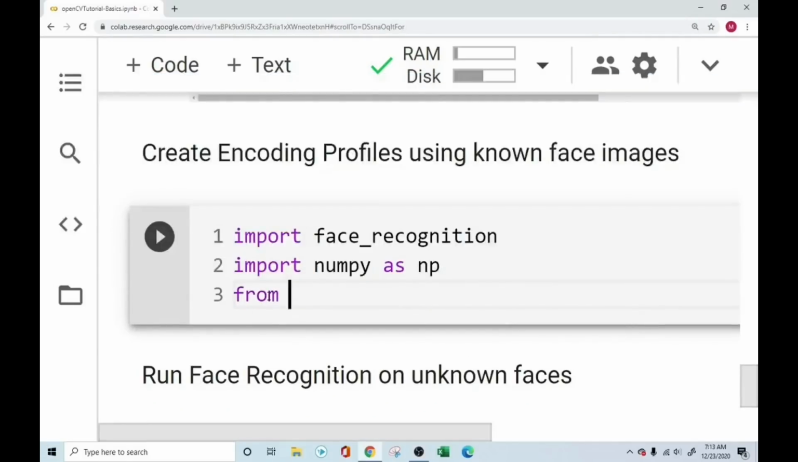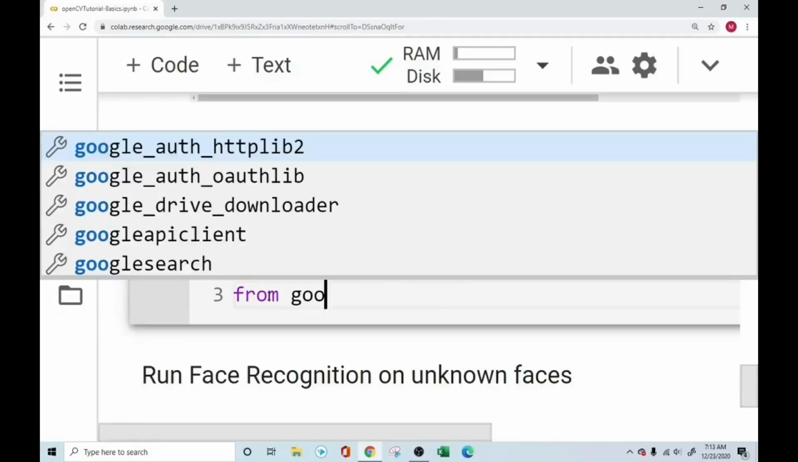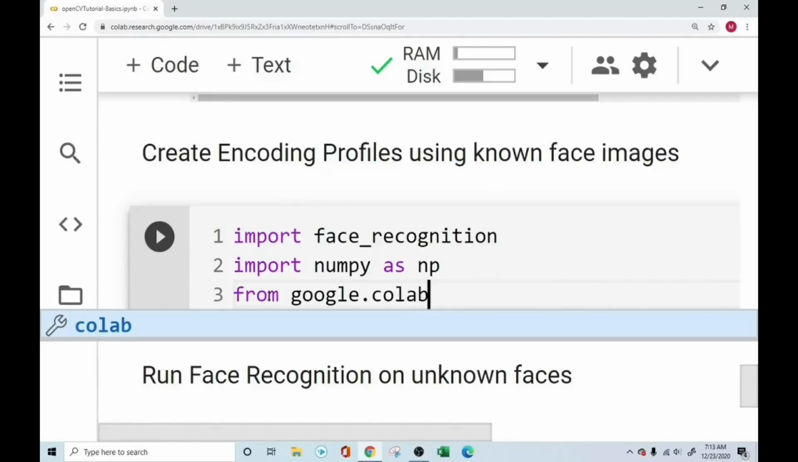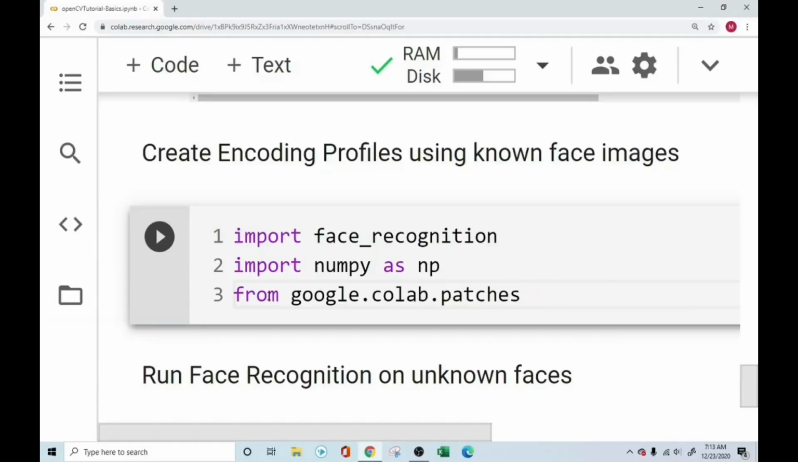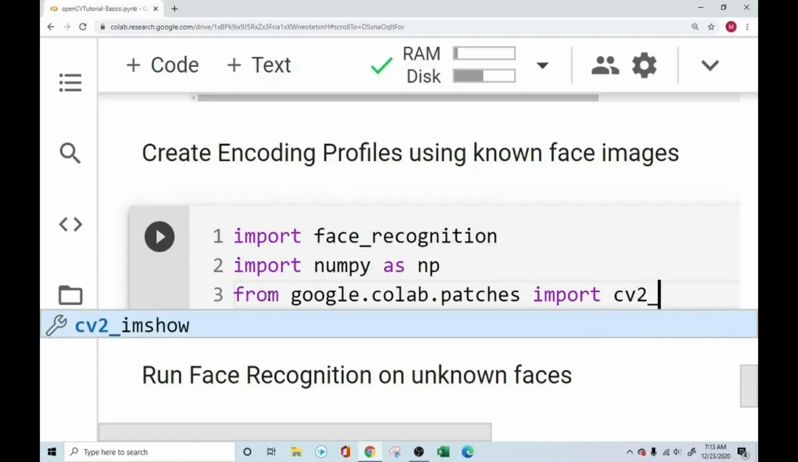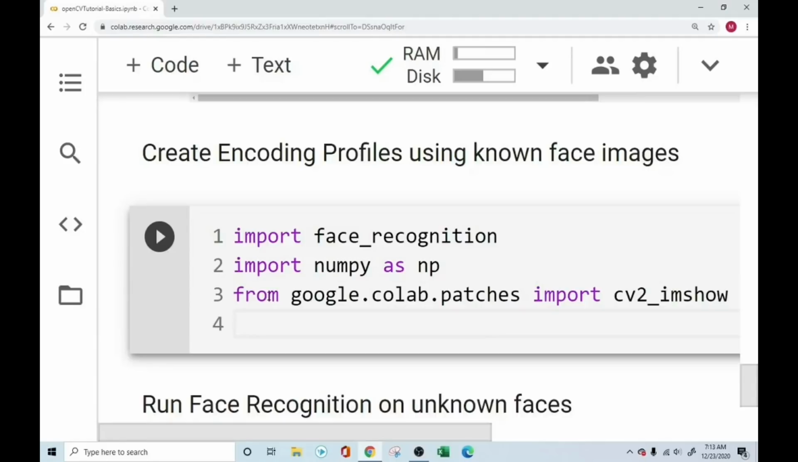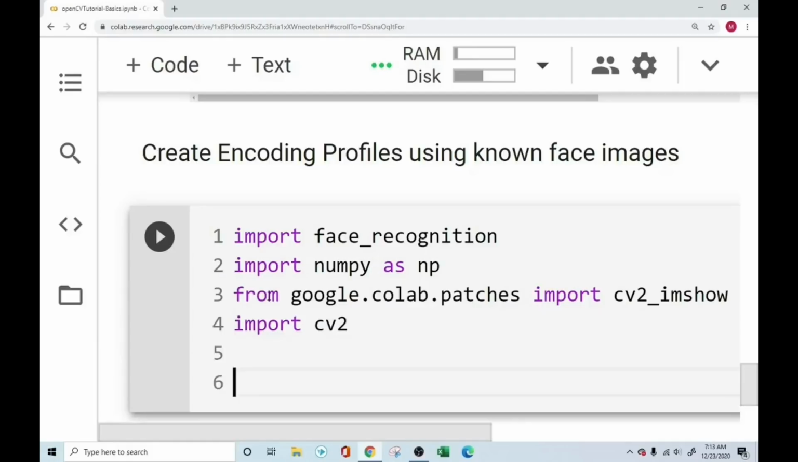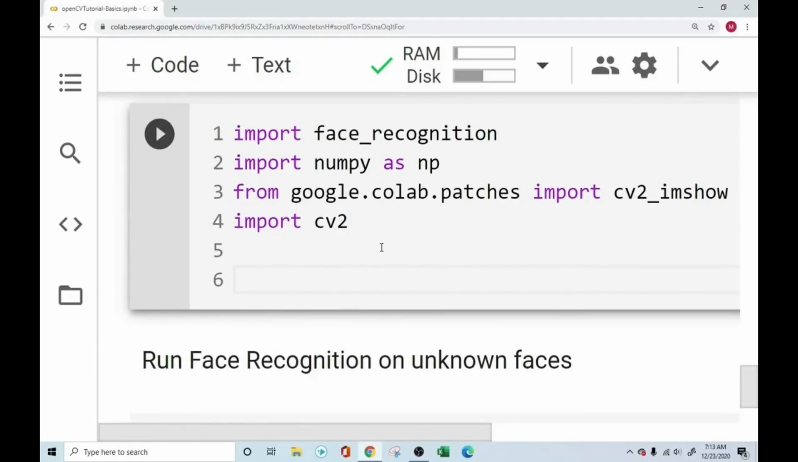We are also going to be using Google Colab's cv2_imshow so that we can display the images here in the Colab. For that purpose, we will be using google.colab.patches, and from there import cv2_imshow. We might also use, of course, OpenCV. So don't forget about OpenCV. That's the bread and butter of this project. Once we have OpenCV and all these libraries imported, we will now go ahead and create the encoding profiles for each face image.